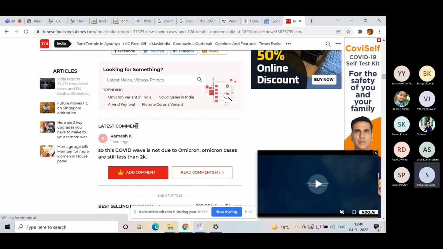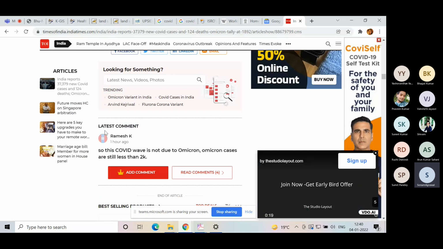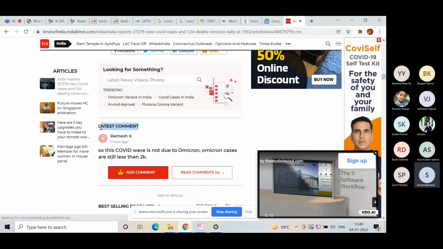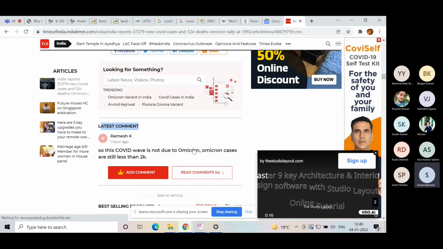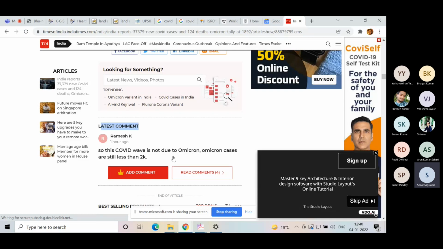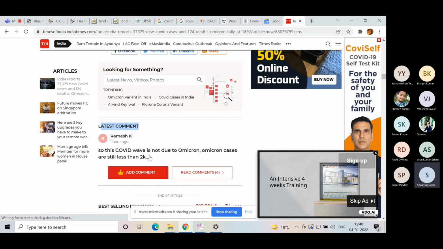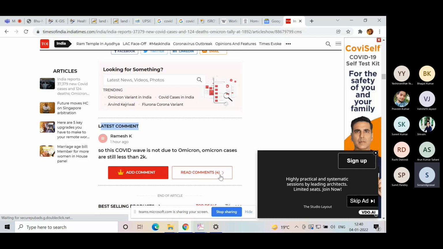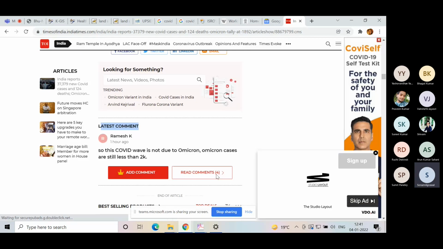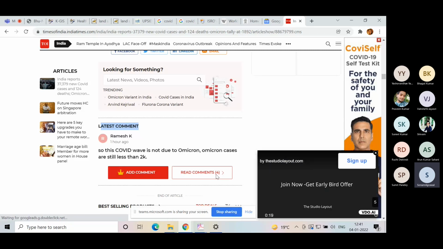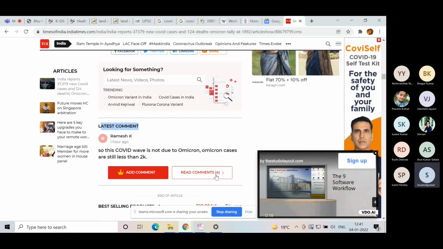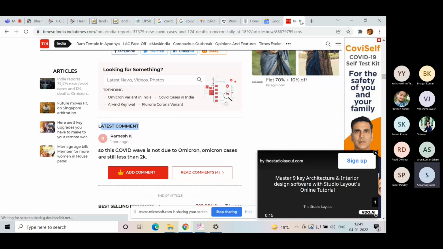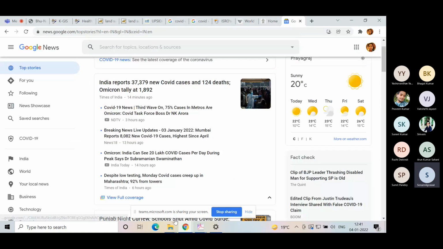the latest comments. So there is a comment section. One comment says this COVID wave is not due to Omicron, Omicron cases are still less than 2000. This comment is made by some person. If I want to add a comment, I can add a comment. I can read some four more comments given by different people over here. So I can give my own input in this one. I can share my intelligence over there. Are you getting it? This is the difference that is told over here.